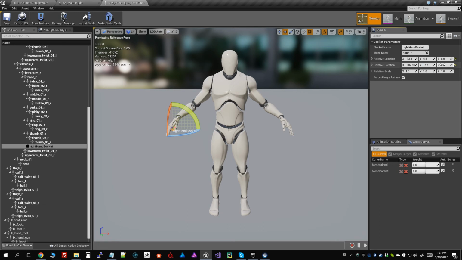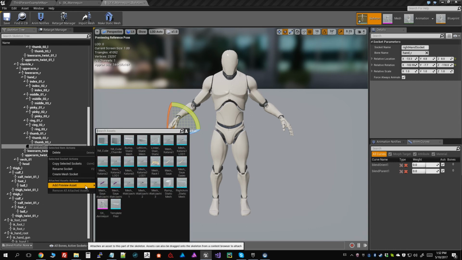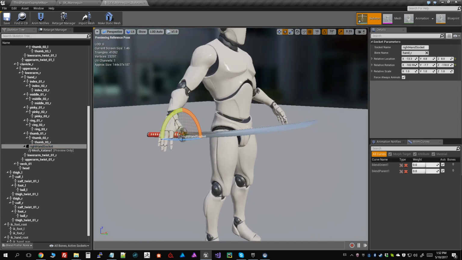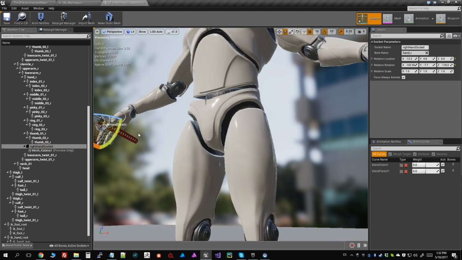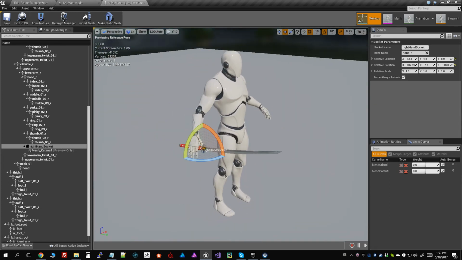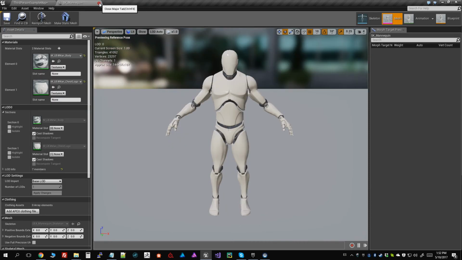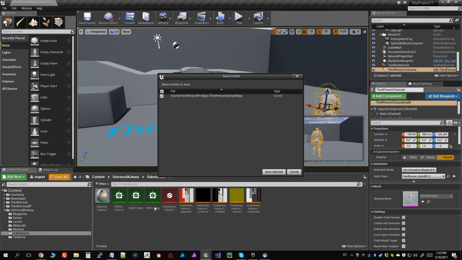-7 and -118, and let's right click here and add a preview asset, and add the Katana 1 we're using, and there we go. Well, I'm perfectly aware that it should go more in a diagonal here in the hand, but let's just leave it like this. Press save, close those files.